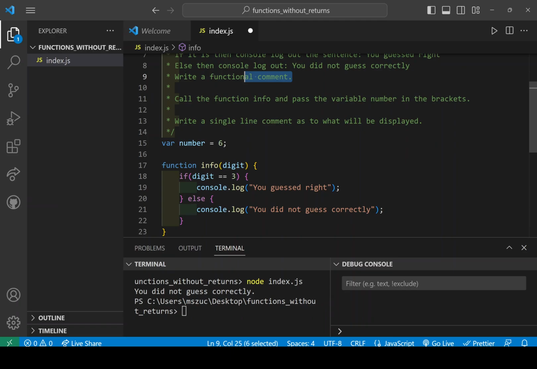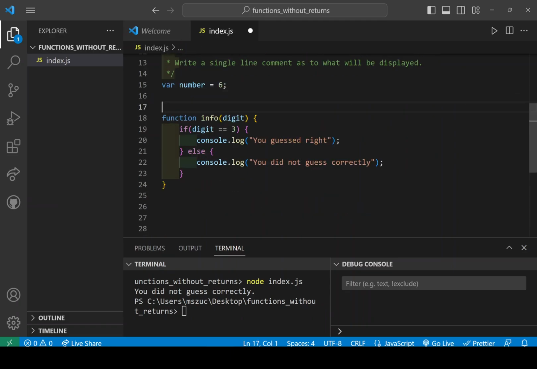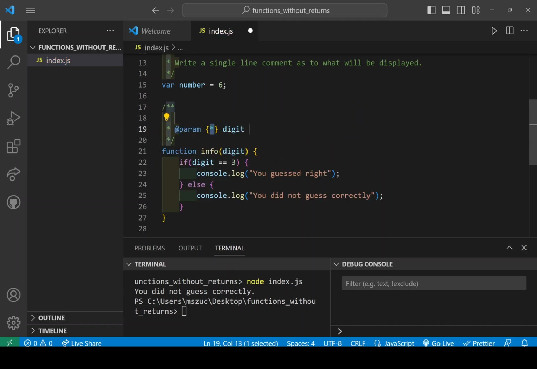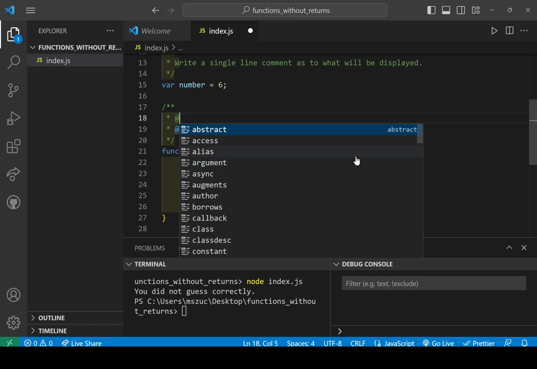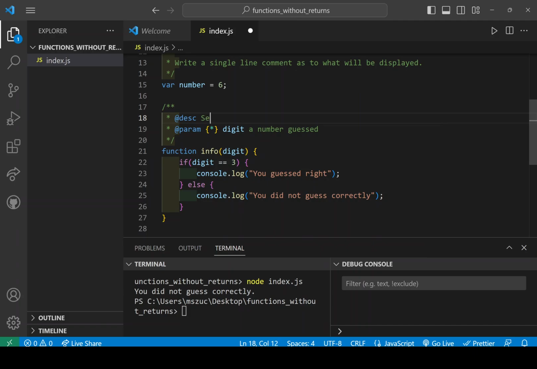And now it says write a functional comment. So above the function, once it's completed, we're just going to do /**, enter. And you can see it adds this @param, and right here after the digit we're going to say a number guessed. And we're also going to add an @description, and I'll say seeing if the number guess is right.